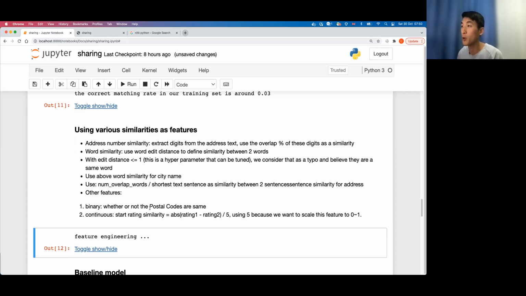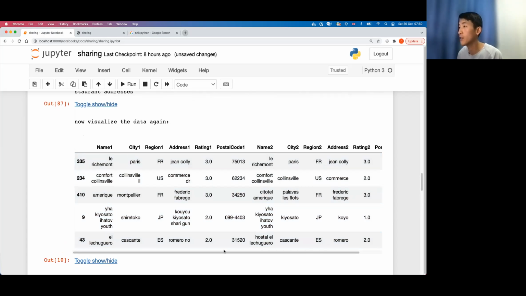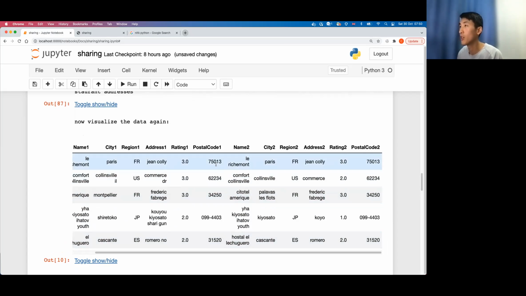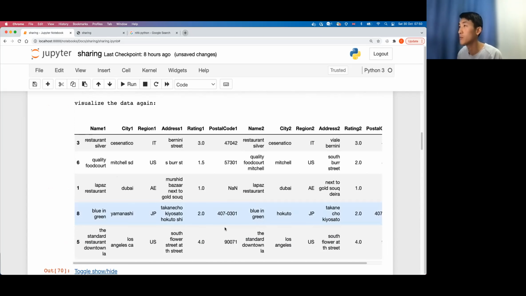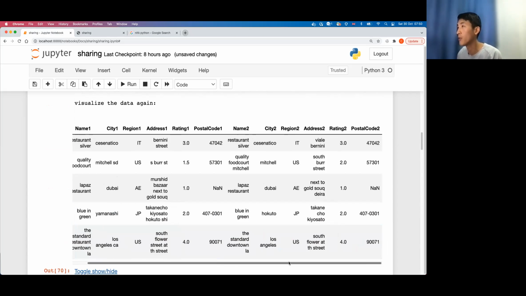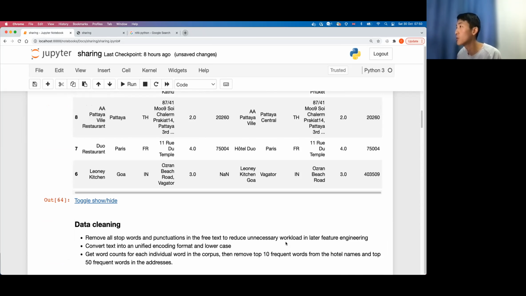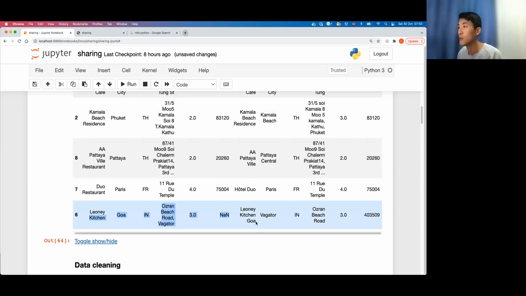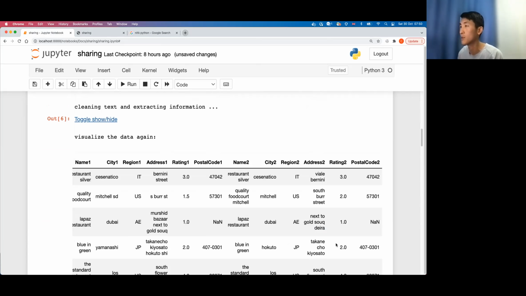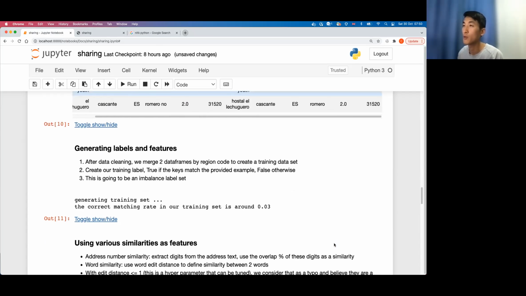There are some other features as well. We have the postal code information, so I created one feature that just says whether or not they have exactly the same postal code. For this example, maybe it's too easy because they are all the same, but there are some examples where you can see different postal codes. For example, this one is a good match, but the postal code is missing in one data source and existing in the other. So this is just one feature.